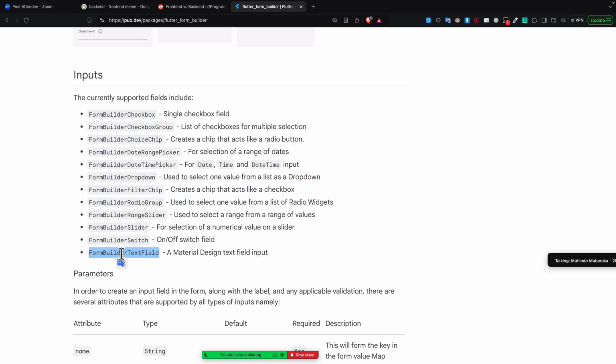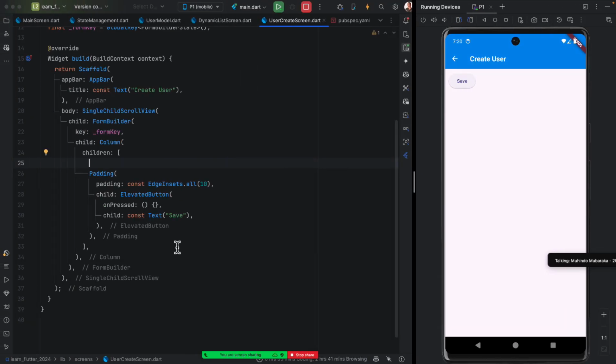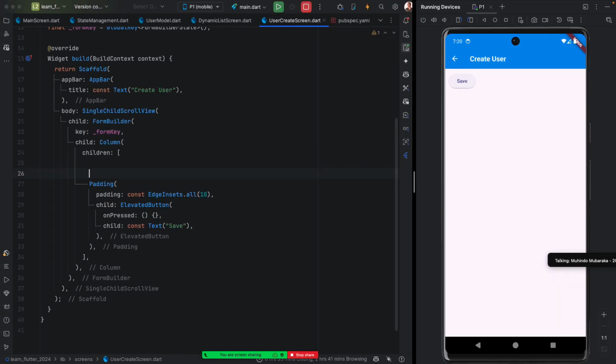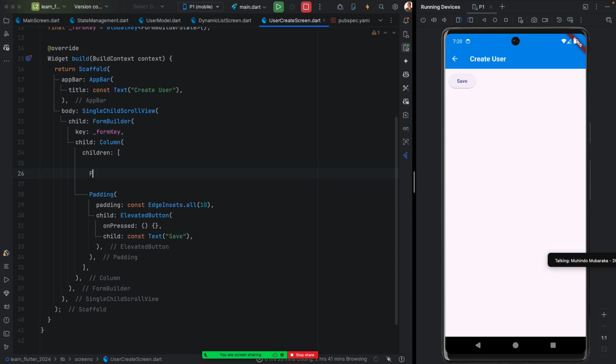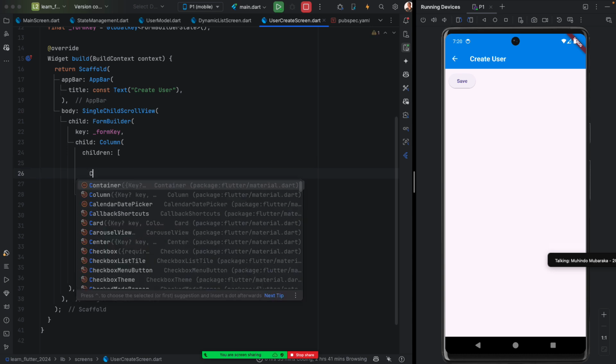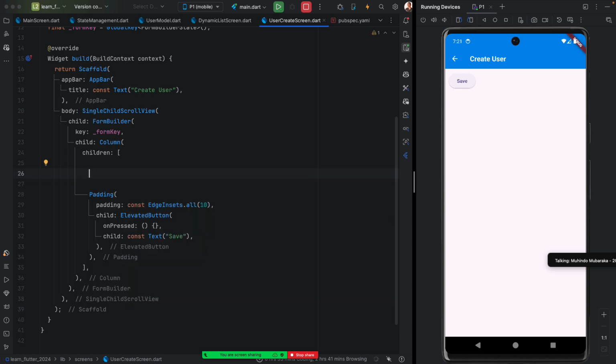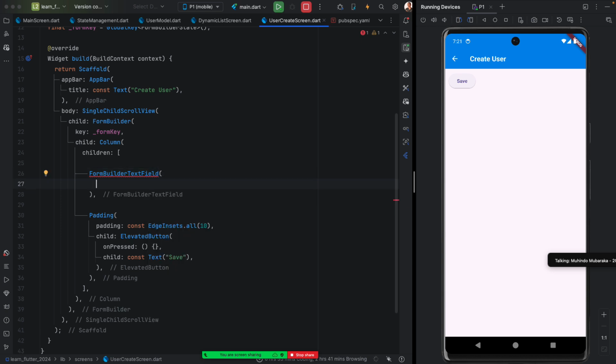Okay, among them we have FormBuilderTextField. So let's go ahead and create our first item and add it there. I can simply come and put here FormBuilderTextField, that first one, and this form builder must always have a name.